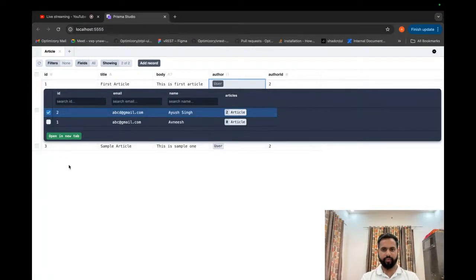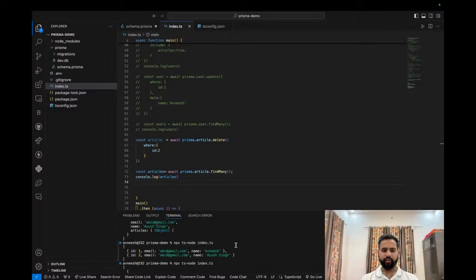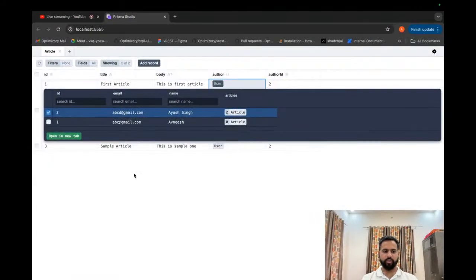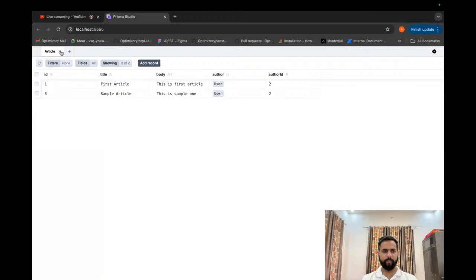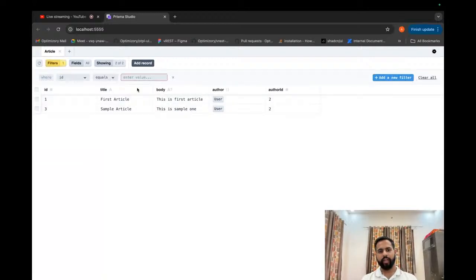Like I explained, here we did it by writing all this code, and then we maintained it here, and we saw the outputs on the terminal. Using Prisma Studio, there is no need to do that. You can just click this one or this one. It also provides filters, so you can add any filter that you want. Suppose you have a large number of data sets, you can do that also.